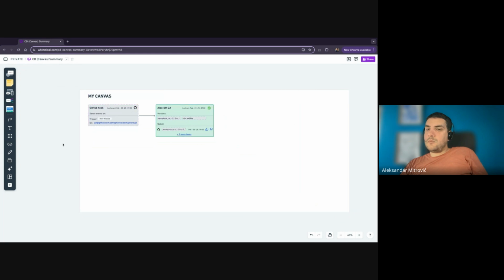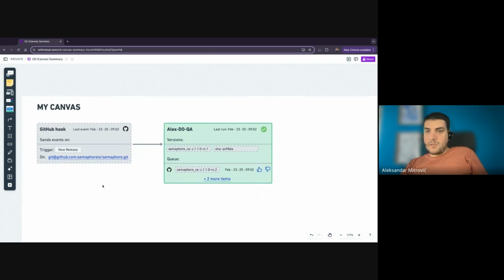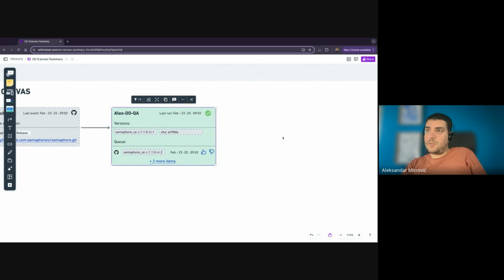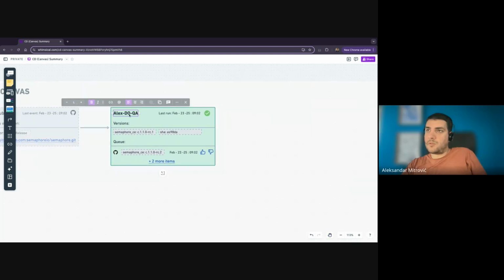Okay, so this is the simplest use case. I have a new release and I want that release to be deployed through this stage, on this environment, that is, in this case, a DigitalOcean VM.